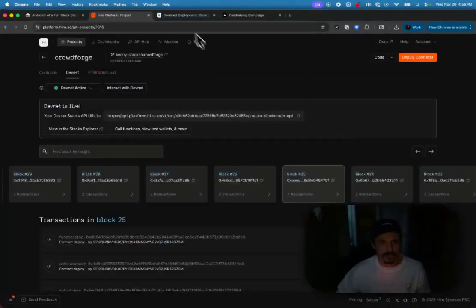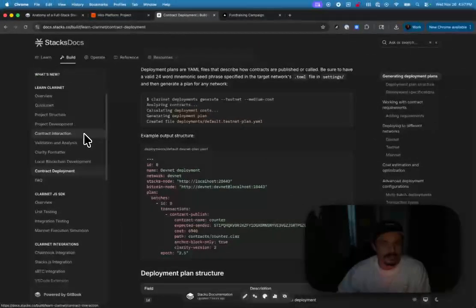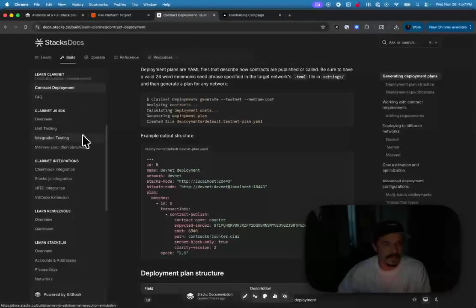So that is the Clarity side of things. And that covers, if we're looking at our documentation here, a lot of the stuff that we've got going here with Clarinet. There are a couple other things you can do with Clarinet, like integrating with chain hooks. That's a little bit outside the scope of this tutorial, but we'll have other content coming on that.